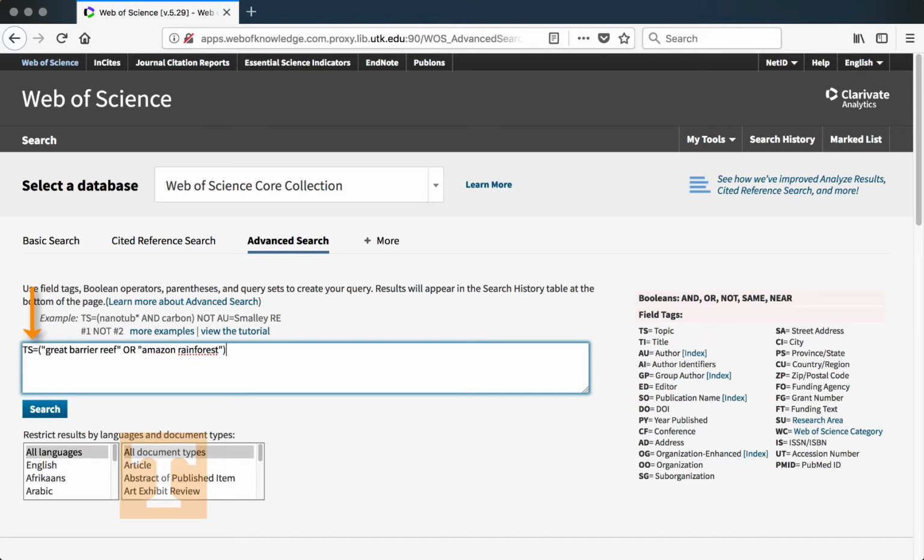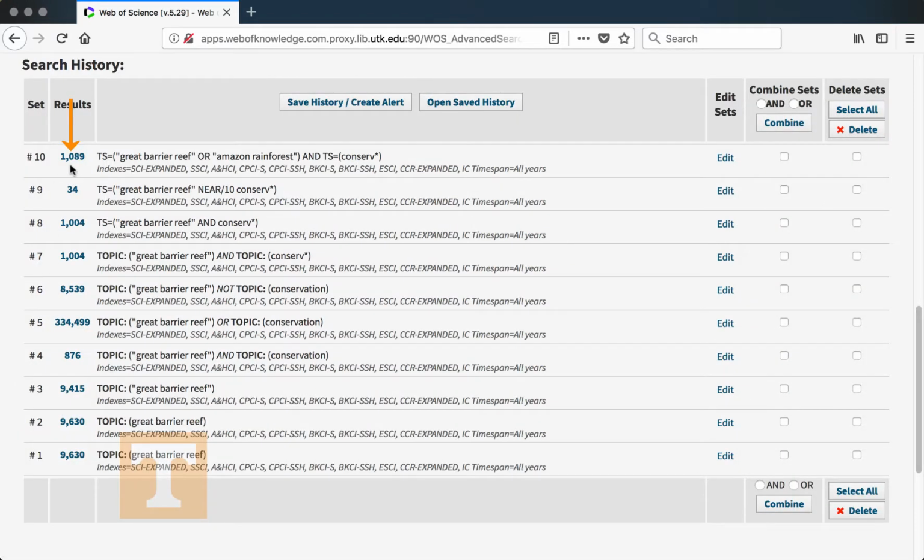So this query starts off saying, I either want articles about the Great Barrier Reef or about the Amazon rainforest. If it includes both, that's fine, but please show me things that have either this or this. After that, I can add, and I want the topic of conservation. And I'm actually going to use the asterisk here to get any of the other endings of that word. So now it's saying I want Great Barrier Reef or Amazon rainforest, and I also need conservation to be included in that as well. I'm going to do this search and see what comes up. You'll see here that I got 1,089 results, which is more than I got for just searching Great Barrier Reef and conserve.